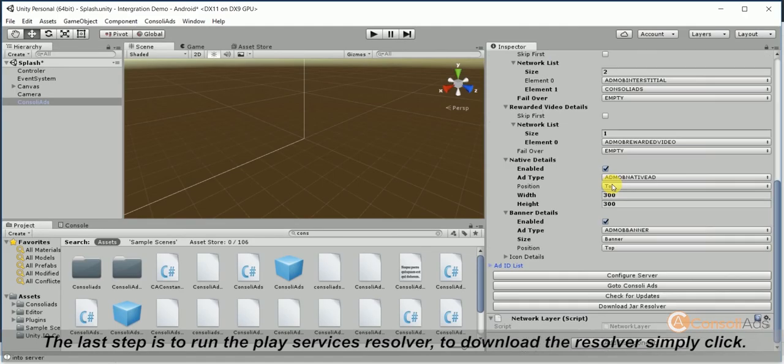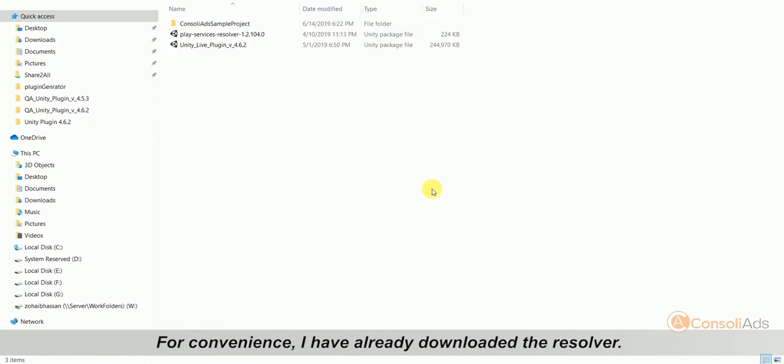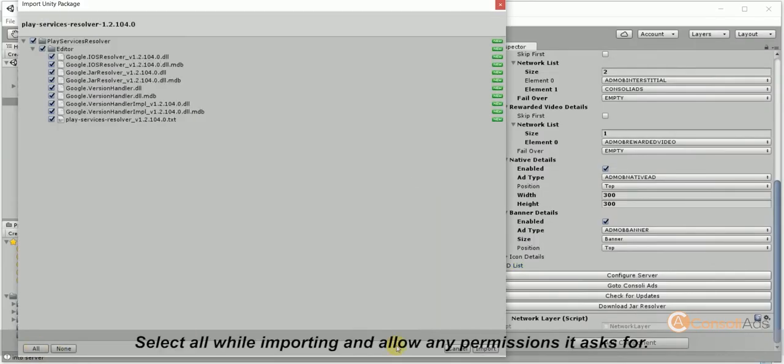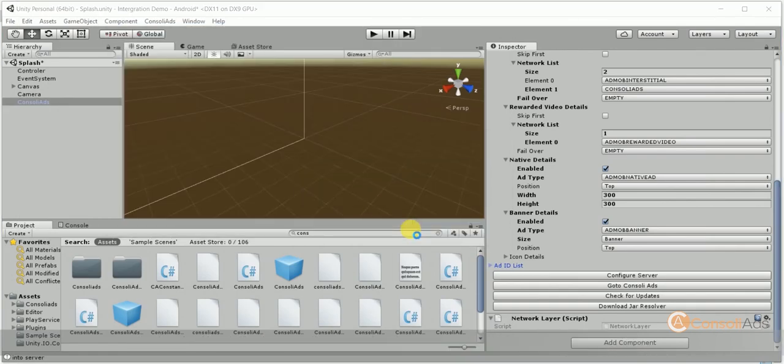The last step is to run the Play Services resolver. To download the resolver, simply click jar resolver in the prefab and you would be redirected to the download page. For convenience, I've already downloaded the resolver, so I'll just go ahead and import it. Select all while importing and allow any permission it asks for.